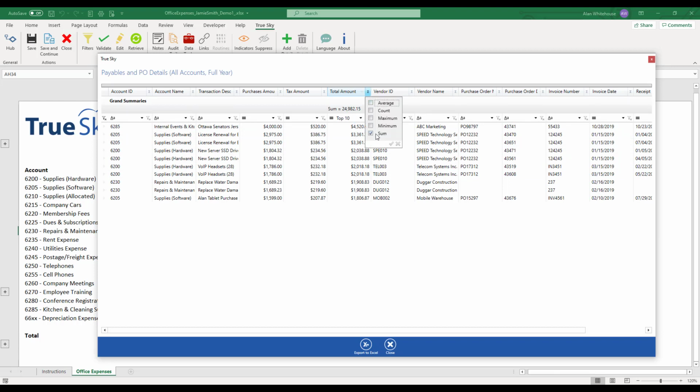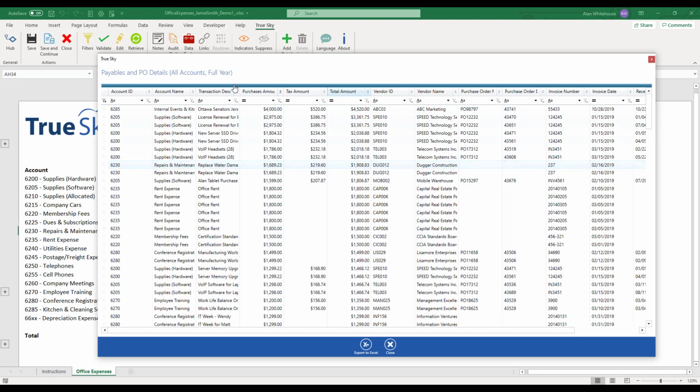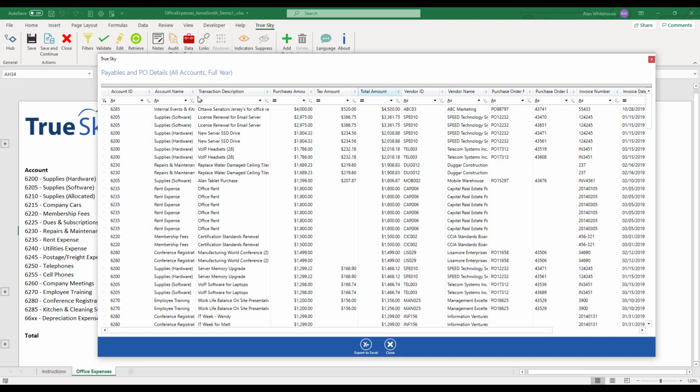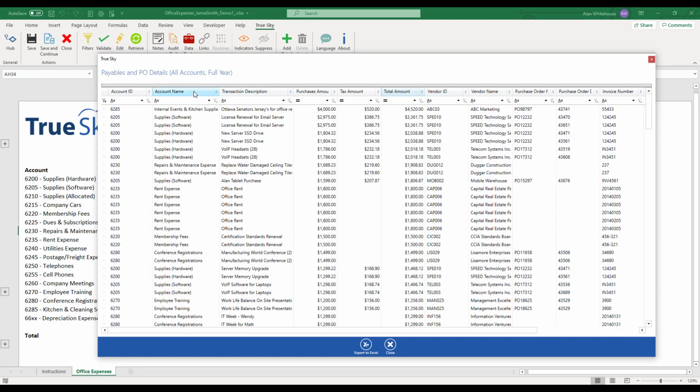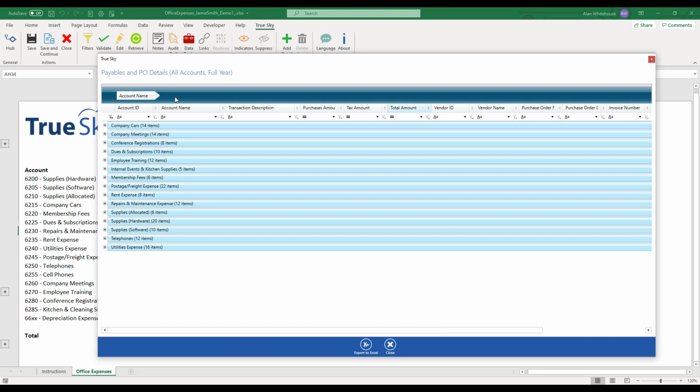Okay, that's great. That's one little view right there. But let me go ahead and clear that out and say, you know what? Maybe there's just, again, too much for me to get my head around here. So too many things. I'm going to pull up here. I'm going to grab account name, and now you can see that I've spent money on company cars, company meetings.